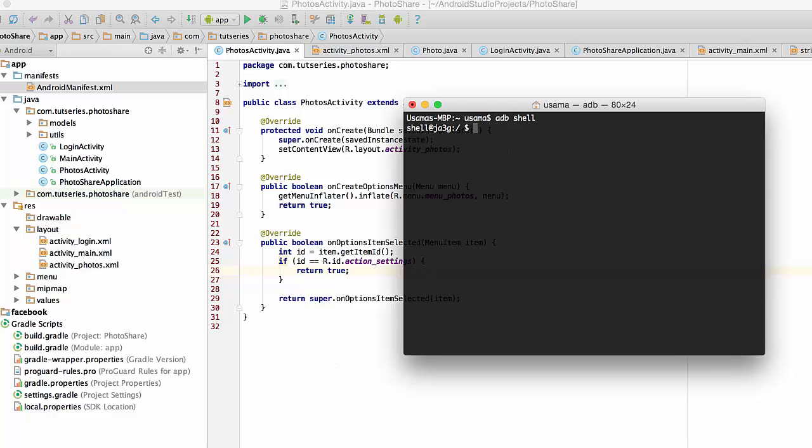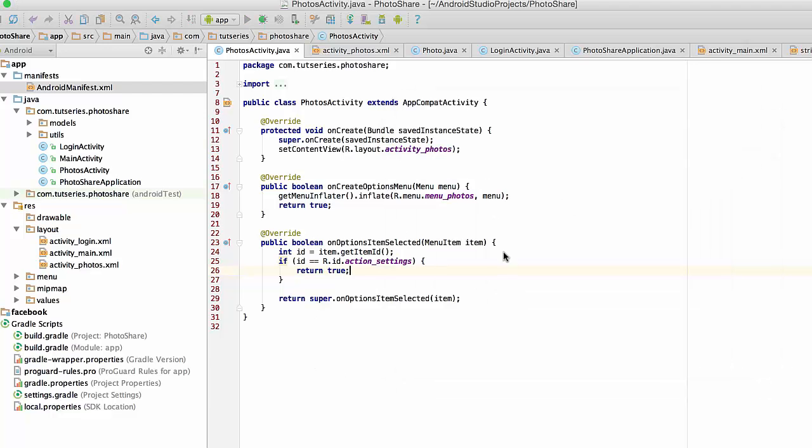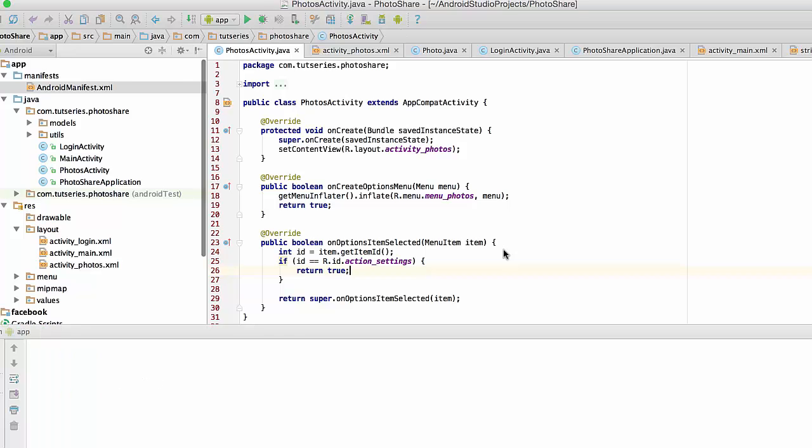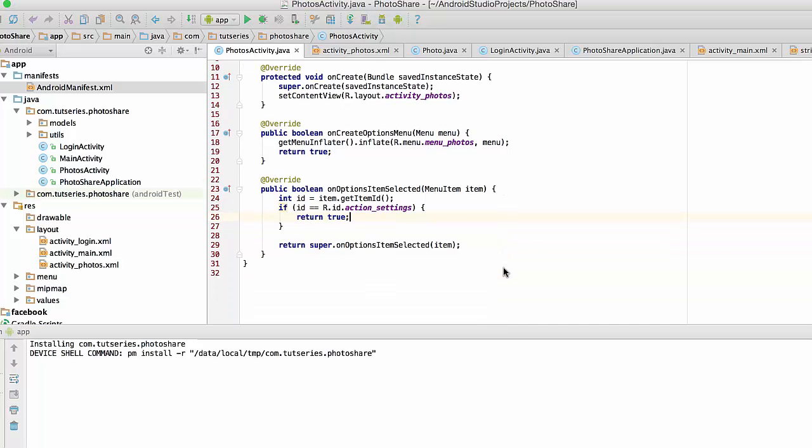adb shell. And then I'm going to do screenrecord, /sdcard, and I believe the folder was Android tutorial vids, right? And then I want to call this viewphotos1.mp4, and there we go. So now this is going to run for 3 minutes, which is the default, or until you hit Control C. So I'm going to try to be quick with my physical device demonstrations.